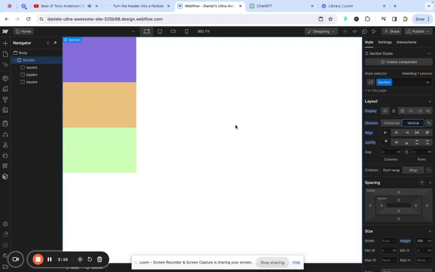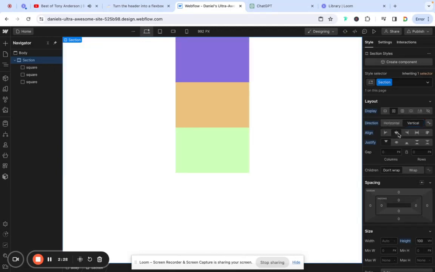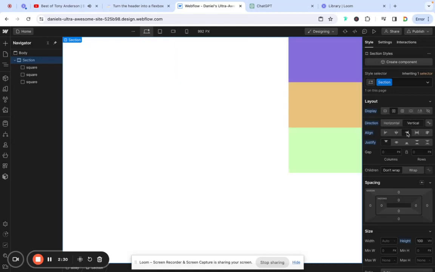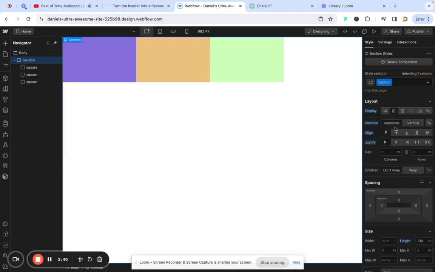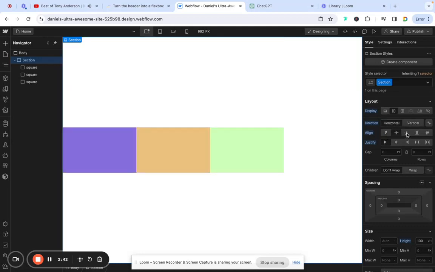If this section is at 100 viewport height, all this white space is the section. Now with align, we can move it wherever we want. Watch this. We have center, we have all the way to the right. Now I just said that justify listens to align. So with align, we have all this movement. If I change it to horizontal, same thing, all this movement.